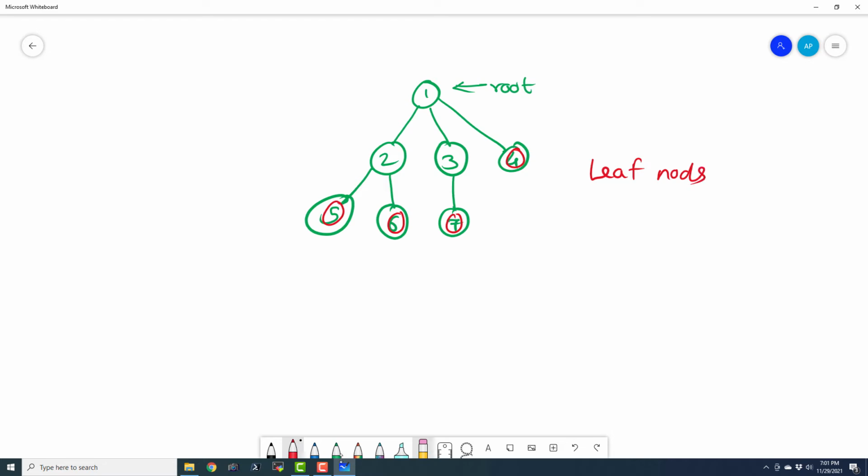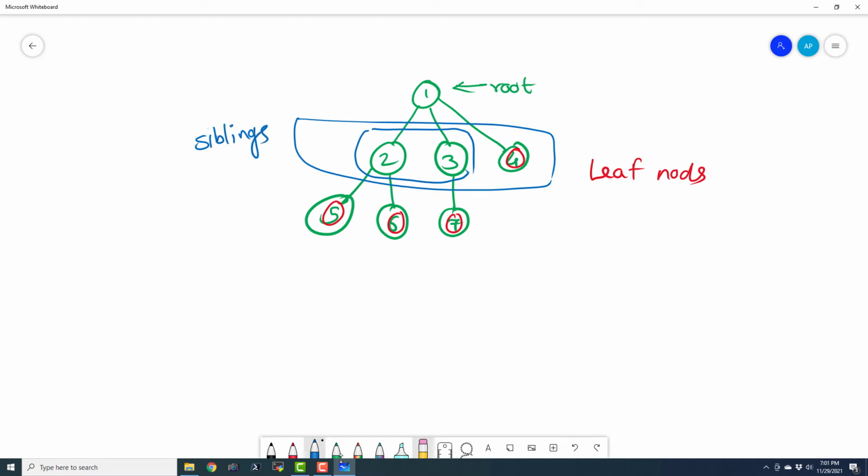Now 2 and 3, they have a parent as well as they have children. So they are neither root node nor leaf node. They are just nodes. Now all the nodes that are at same level, they are known as siblings. So these 5, 6, 7 are also siblings. So this is how we can define a tree.